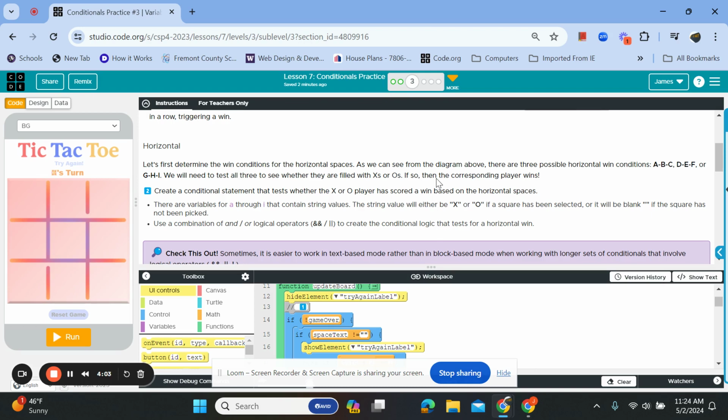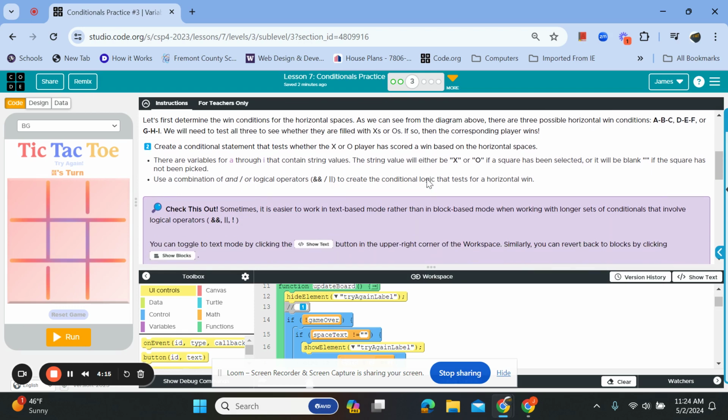So here we go. We'll first test all 3. We need to test all 3 to see whether they're filled with X's or O's. If so, then there's a win. Let me read that again. Creating a conditional statement that tests whether the X or the O player has scored a win based on horizontal spaces. There are variables for A through I that contain string values.